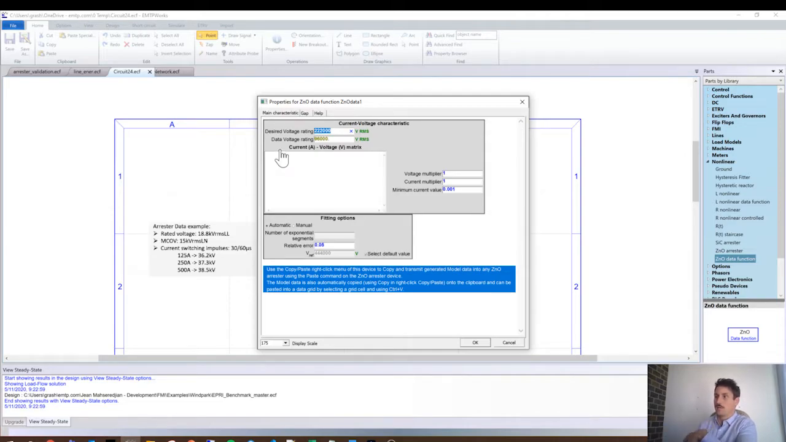In our case, we will enter voltage and current directly. So to make our life simple, we can put the same value here. It can be 1, or for example 18.8. This value doesn't matter, because all the voltage points will be divided and multiplied by the same value.